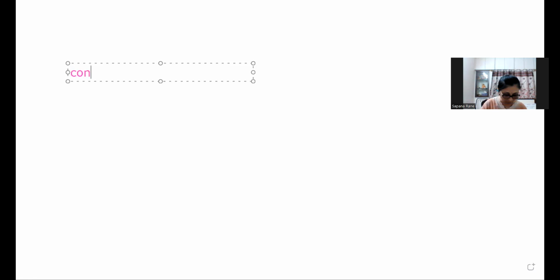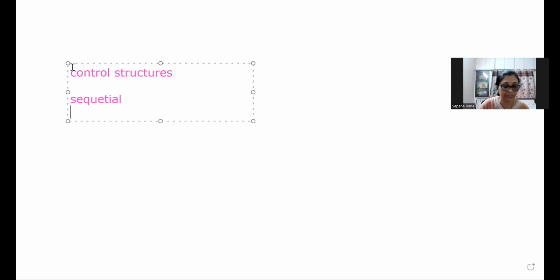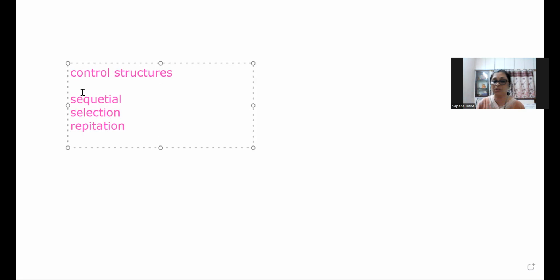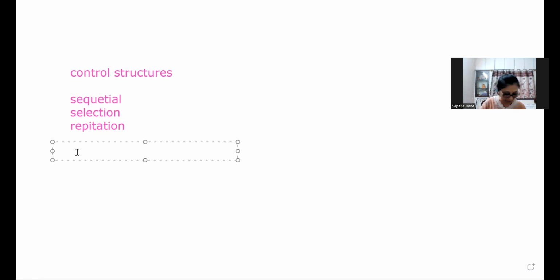Let me write over here control structures. So how many types of control structures are there? Three types. One is sequential, obviously, which is default. Then second is selection type. And third is repetition type. So all these three control structures have been used over here. Let us go to decision making.